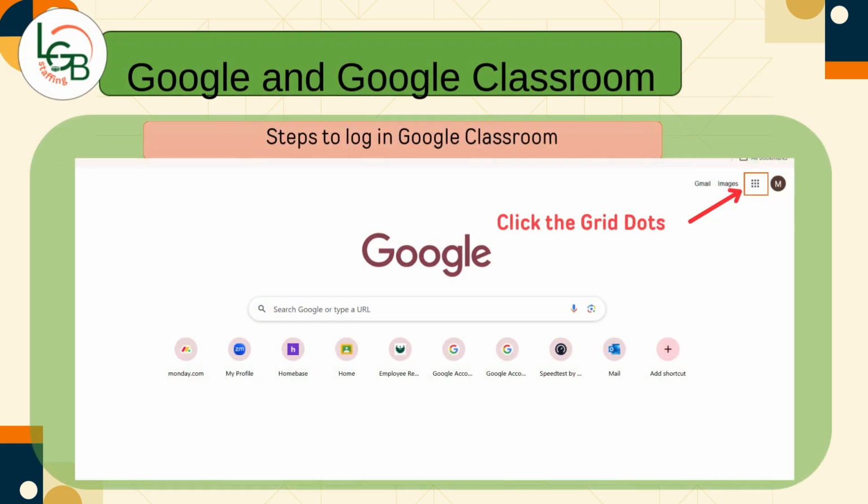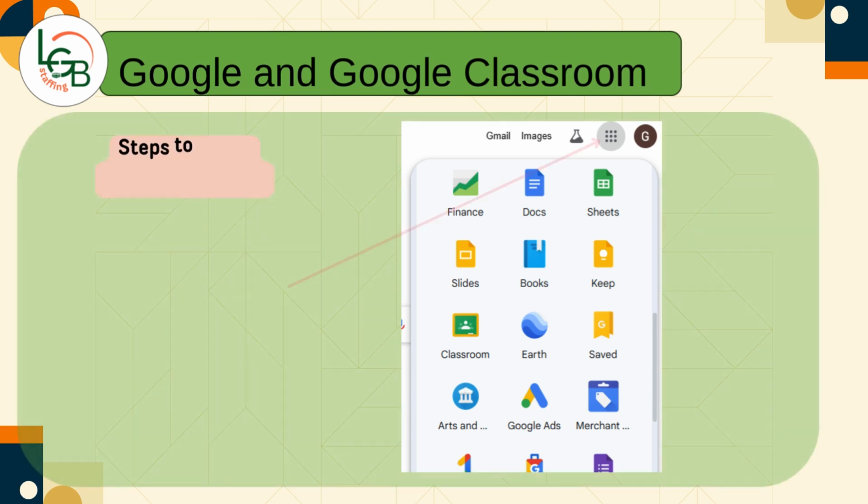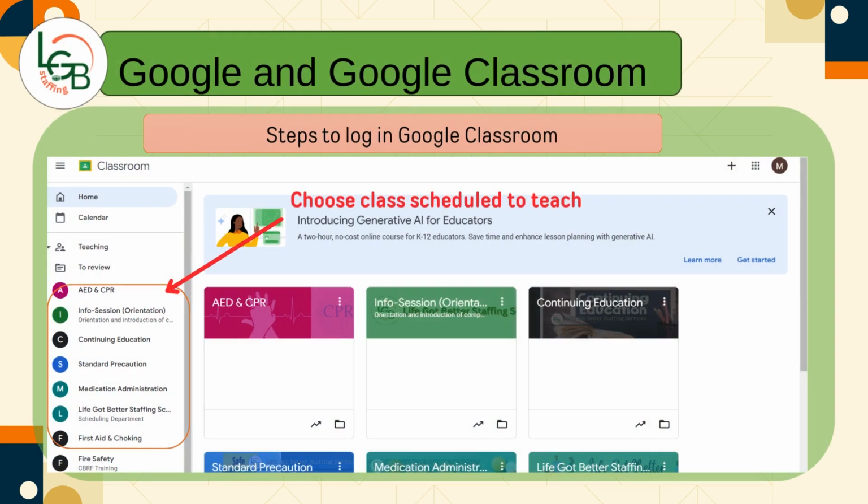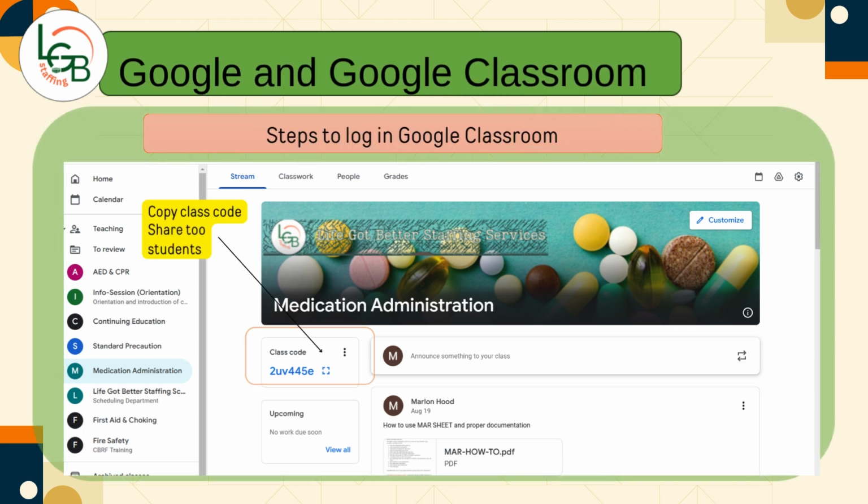Click on the grid icon in the upper right corner to open Google's App menu. From the App menu, click on the Google Classroom icon to access your classes. On your dashboard, select the class schedule you'll be teaching for the session. Copy the class code from Google Classroom and share it with your students so they can join your class.